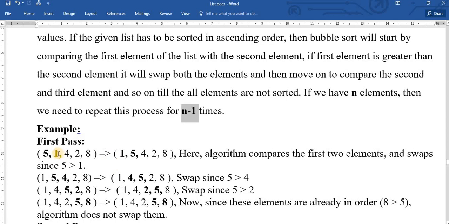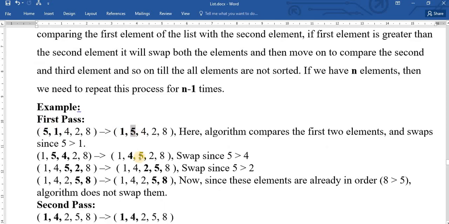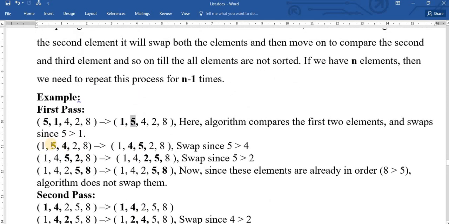First of all, it will compare the first and second elements. If the first element is greater than the second one, they will exchange their position. Now you can see 1 will be swapped with 5, so 1 will be in the first position and 5 in the second position. Next, the second and third position elements will be compared. If 5 is greater than 4, they will exchange their position again.